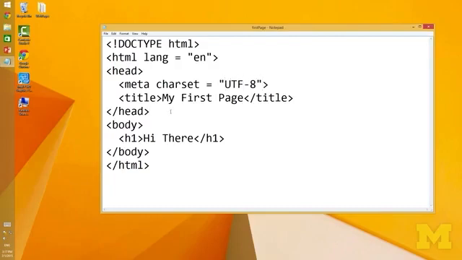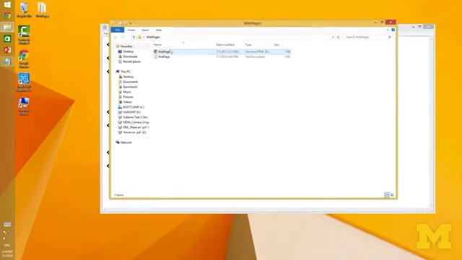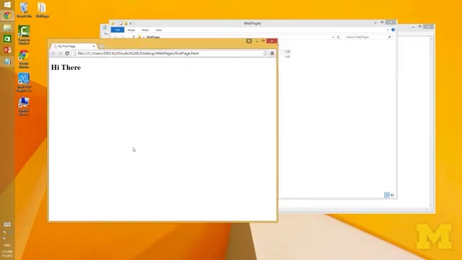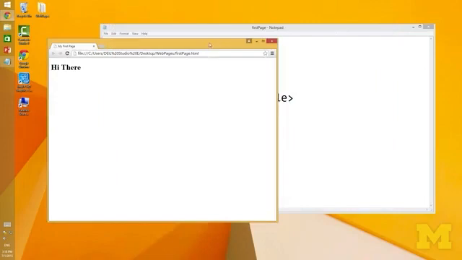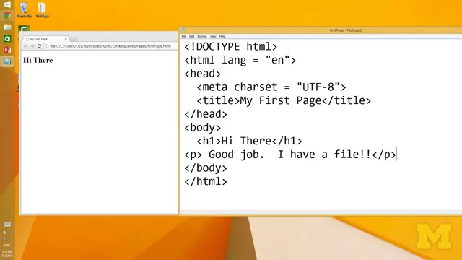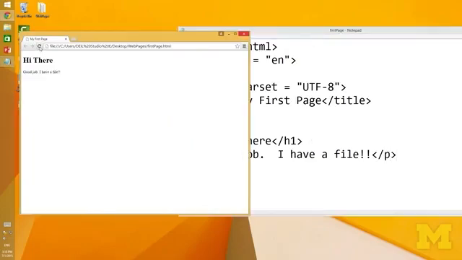Now that I'm pretty happy and sure that I've got the things that I want in my file, I'm going to go ahead and save it again, go into my folder, and click on First Page. And there we go. So now, every time that you're going to change your file, you can just keep both windows open if you have the room, make your changes, save and reload. Nice job. You've made a file using Notepad.